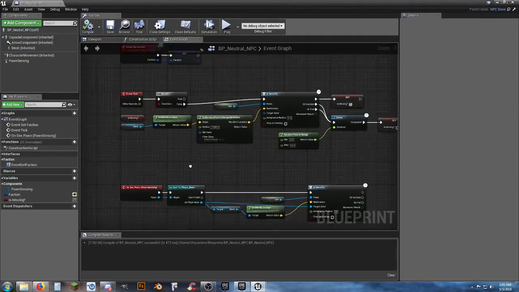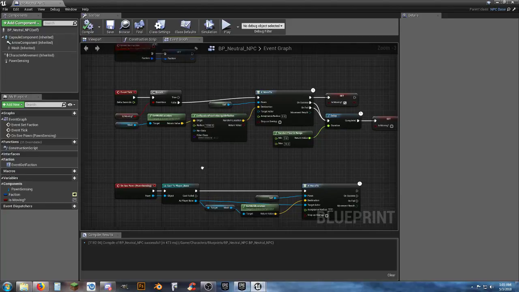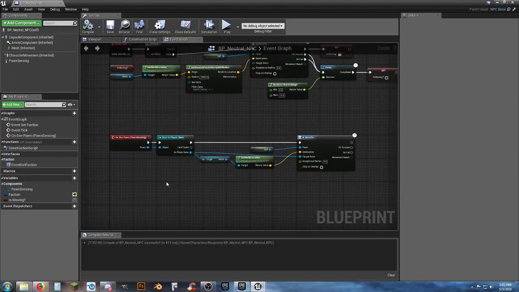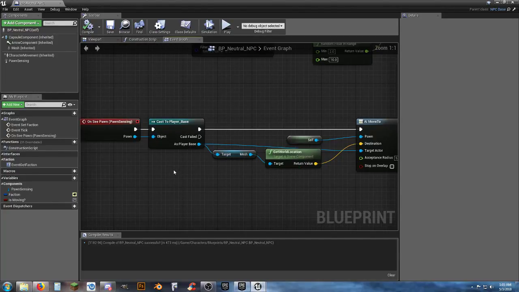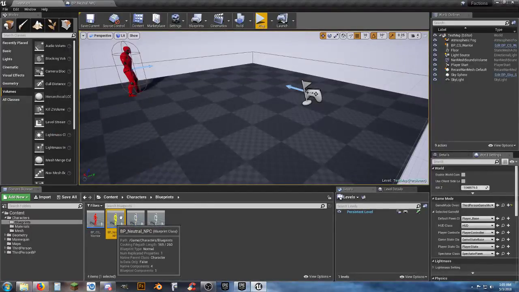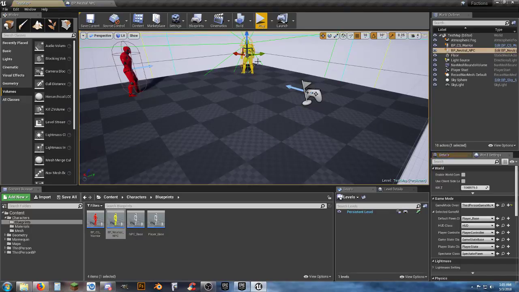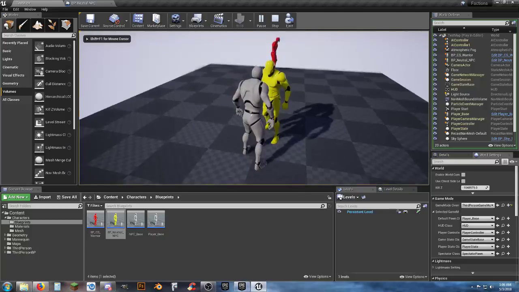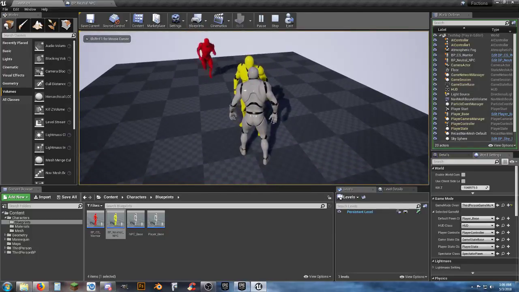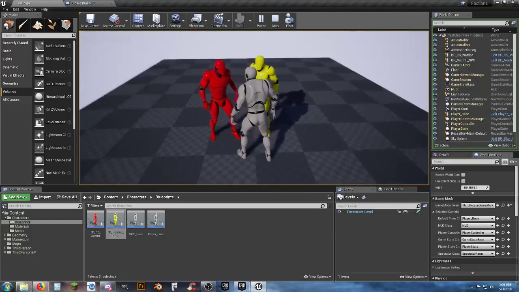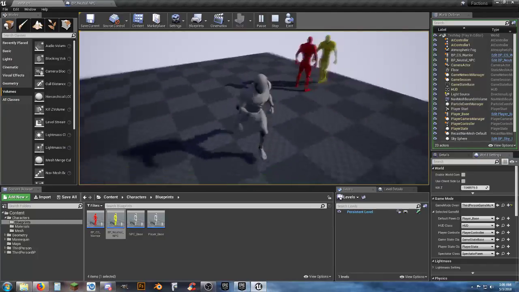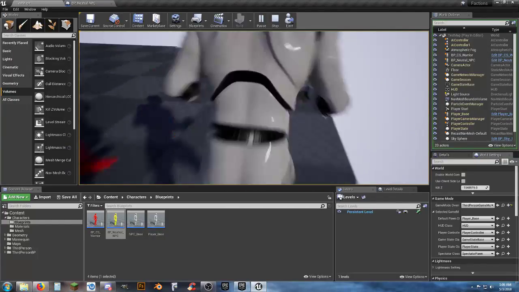So our neutral guy, we want him to use on-see pawn and our pawn sensing. First off, let's make sure that he works correctly, and we'll come to the pawn. See, he just saw me and boom, ran right to me. So what we want is to have the red guy continue to follow me, but the yellow guy ignore me.